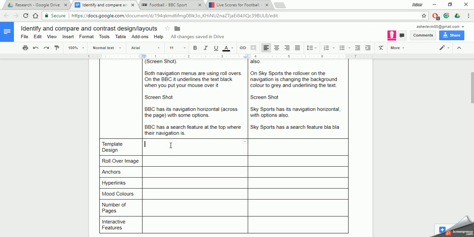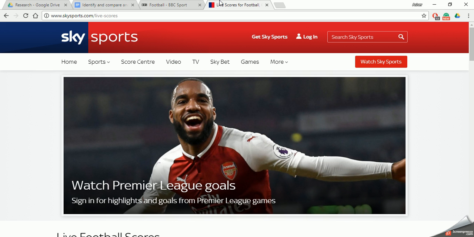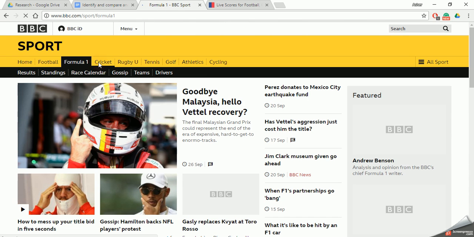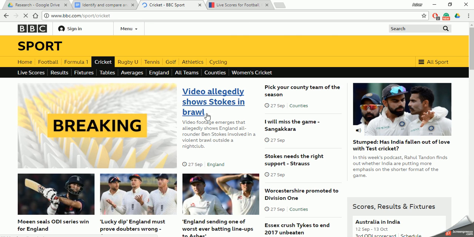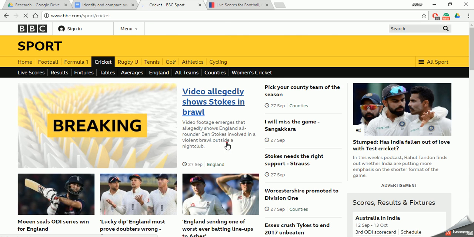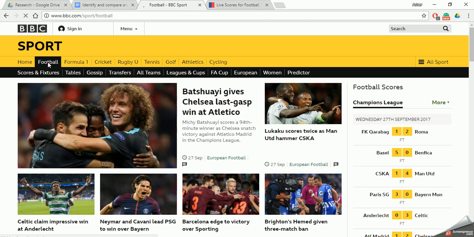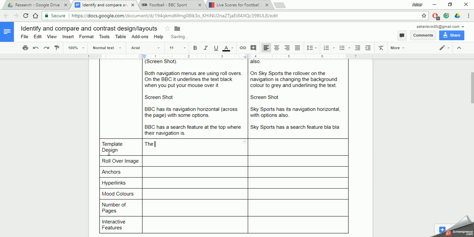Template design, dead easy. That's literally the layout on each page. So BBC, look, it's the same on this page, it's the same on this page. We've got the image here, you've got a story here, you've got some pictures here. If I go to Formula 1, it'll be the same. If I go to football, it'll be the same. So I can do a print screen of this and talk about it. The template on the BBC is very consistent.